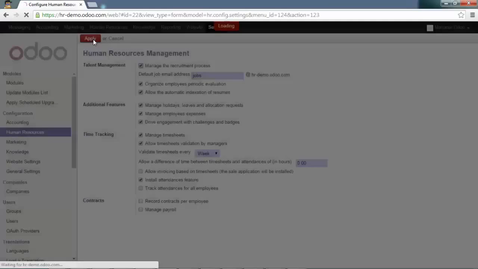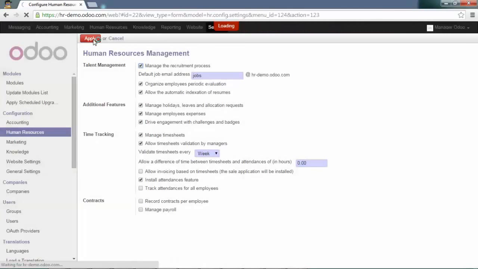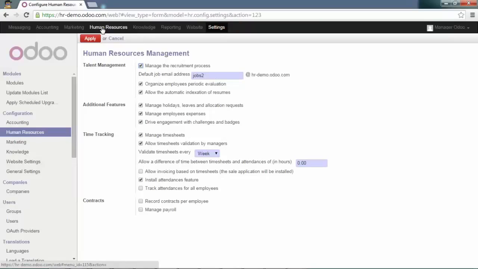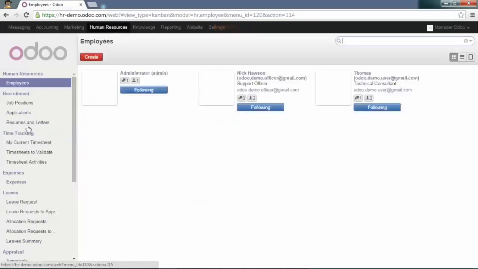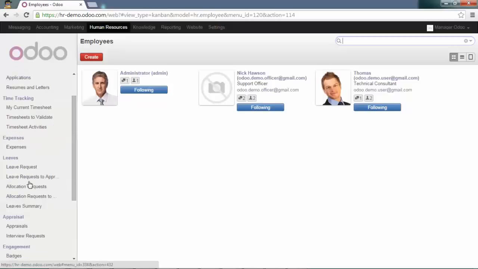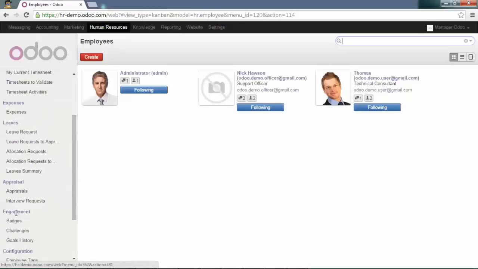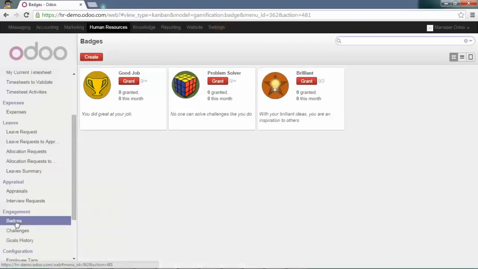This will allow you to also create challenges in order to give these badges. Let's go back to the human resource menu, and now you will have a new engagement menu. Let's go back. Here you have engagement and you click on the badges first. Let's open one of the default badges, the good job one.